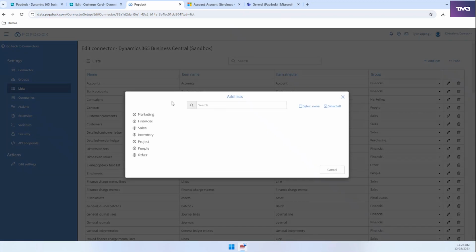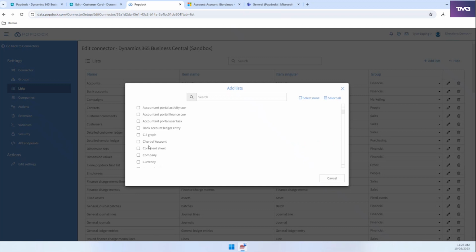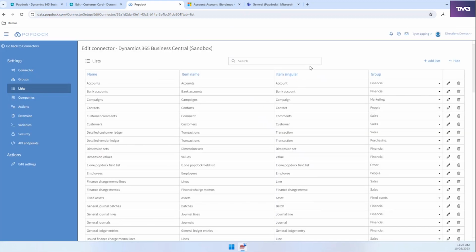With Business Central, however, we can add additional lists. Any page within Business Central can actually be published as a web service. So if there are additional pages that you want to bring in as a list into your Popdock environment, it's just a matter of selecting those, hitting add, and then they would populate into this interface.